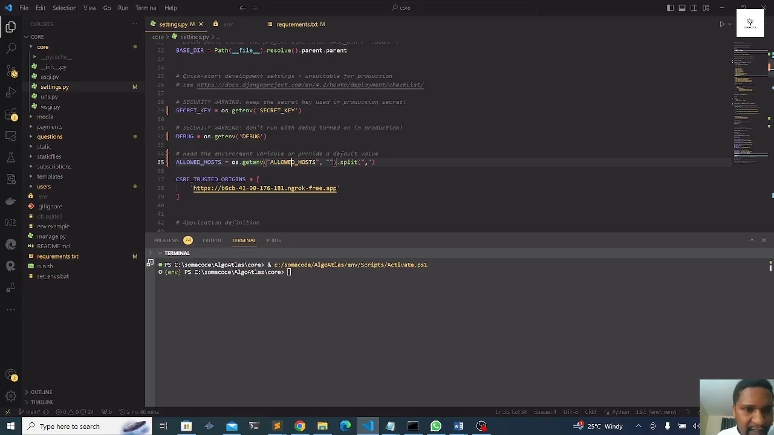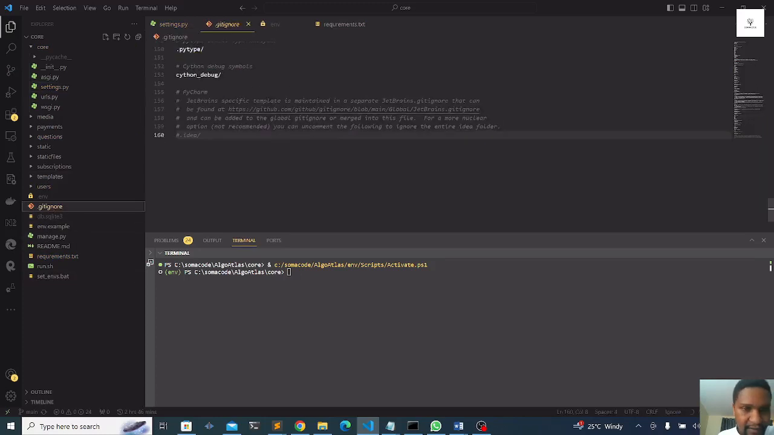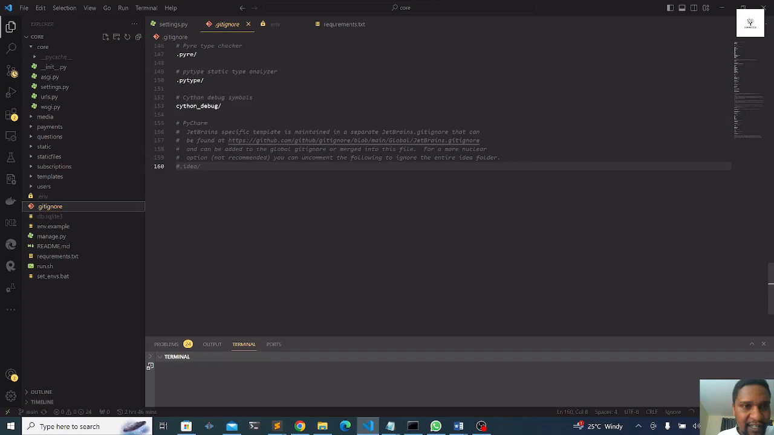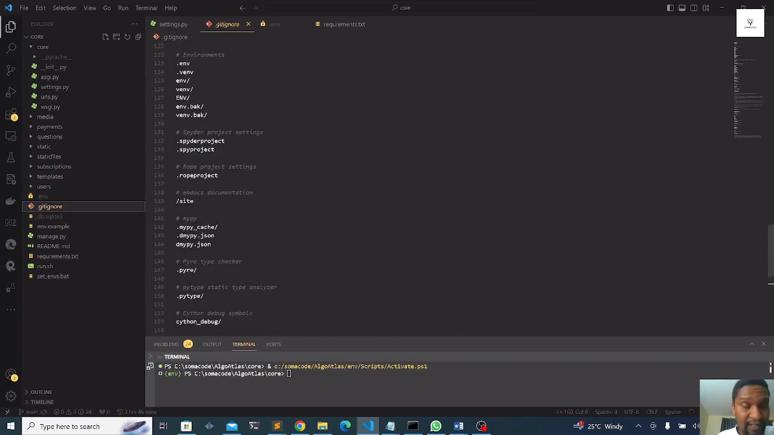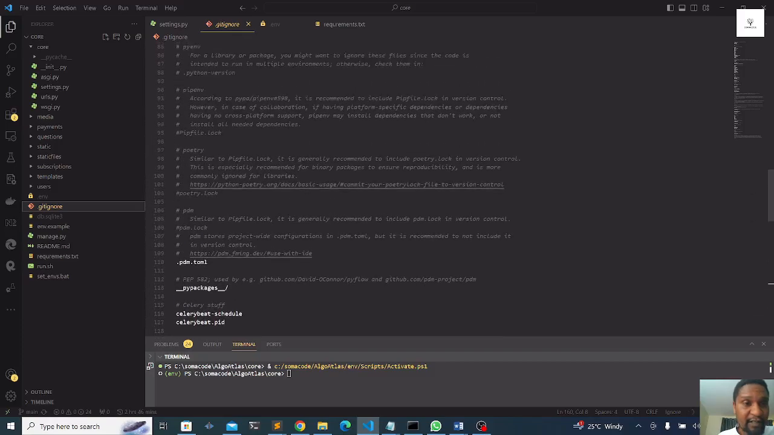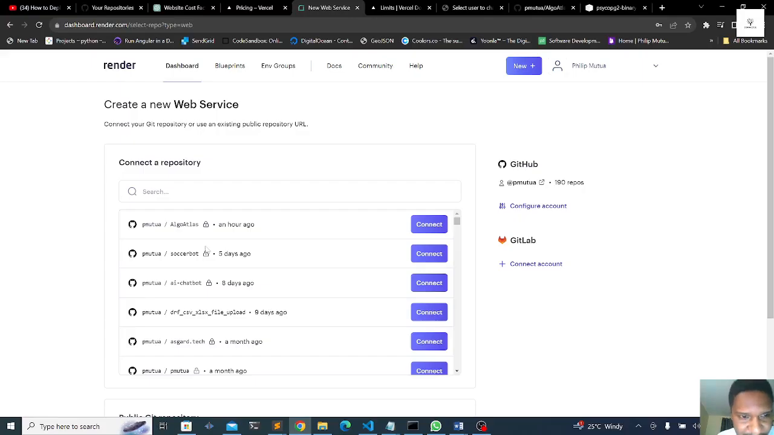Another thing, guys, make sure your GitHub repository has a gitignore file. This gitignore file will ignore the .env file, which has our secrets there, so that we don't expose them on our GitHub repository. This is really important that you have this. Okay, guys, our repo has been set.